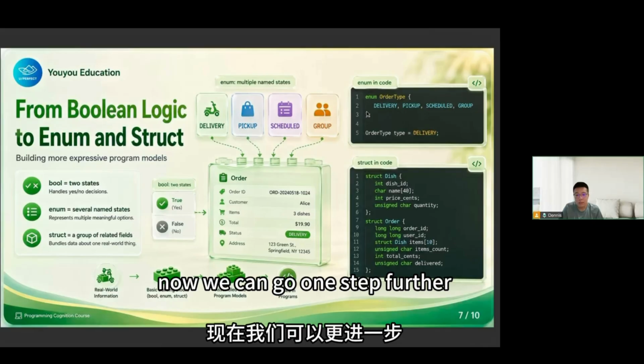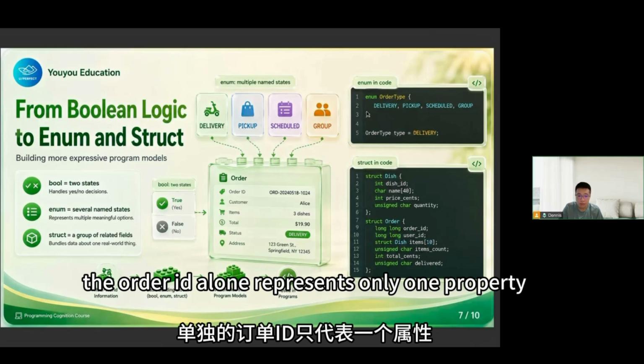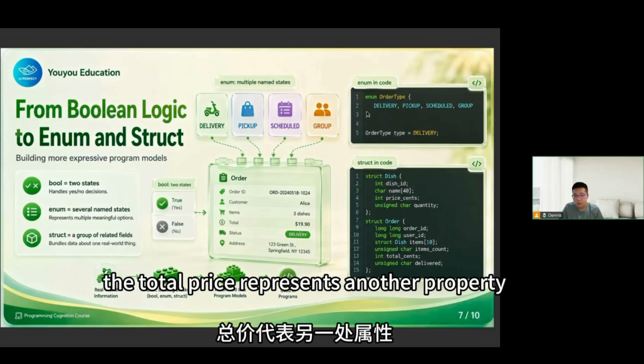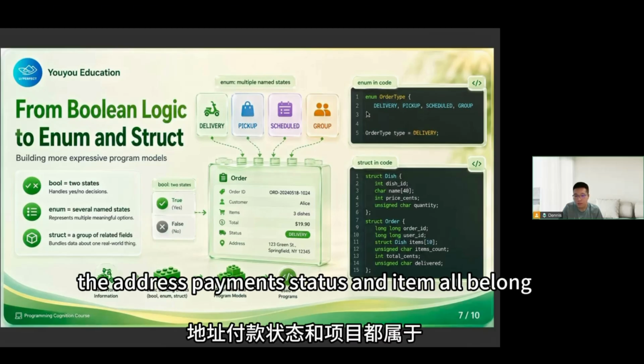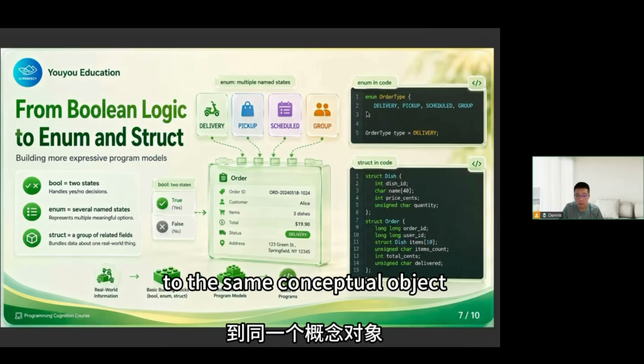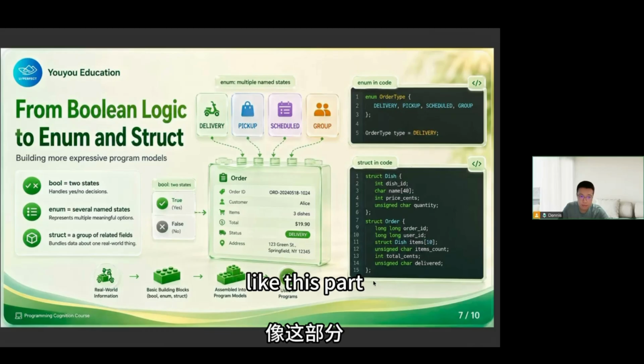Now we can go one step further. An order consists of many related fields. The order ID alone represents only one property. The total price represents another property. Driver coordinates add more information. The address, payment status, and items all belong to the same conceptual object. C provides structures for grouping related fields, like this part.